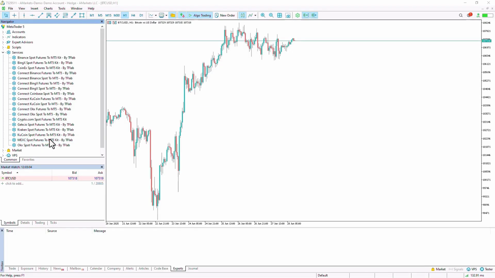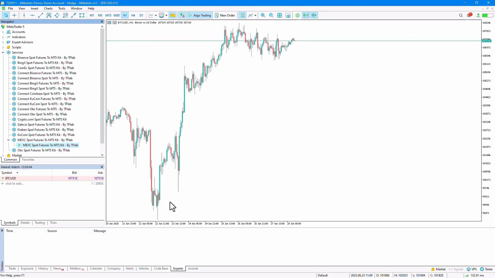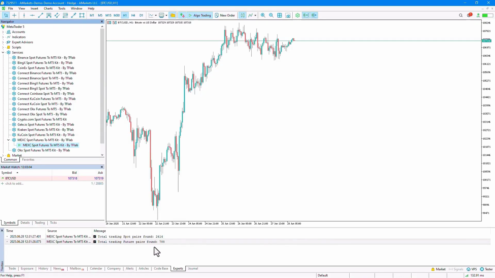After that, we can run the service, and by running the service in the Experts tab, we can see the message indicating that the data has been fed. Here, 2,414 pairs have been fed for spot, and 755 pairs data have been received for futures in this section.